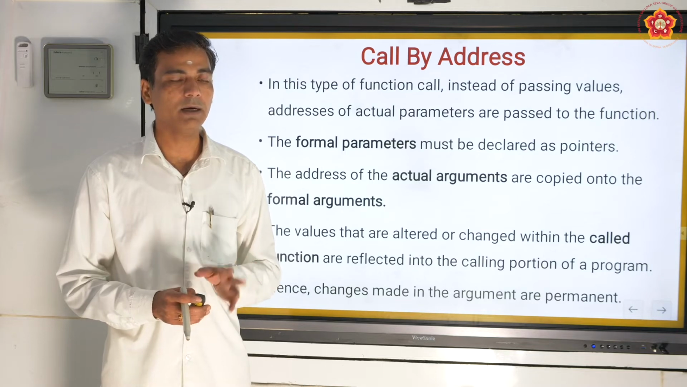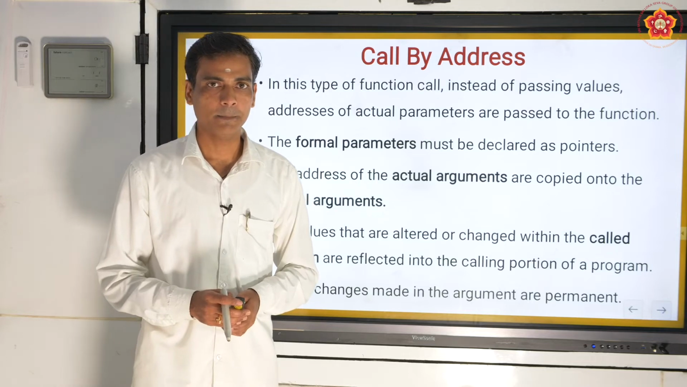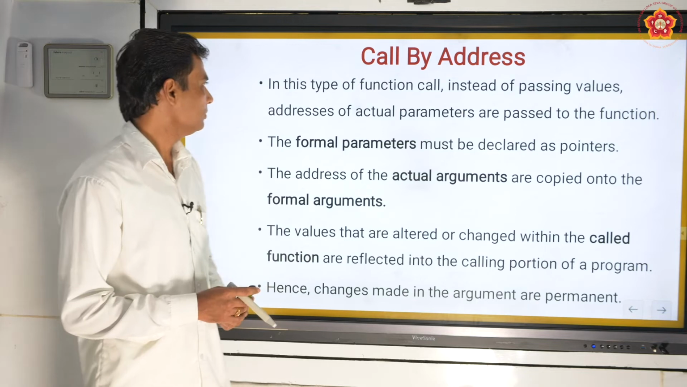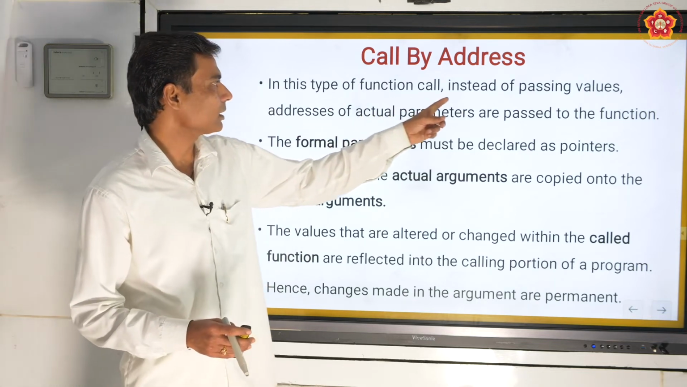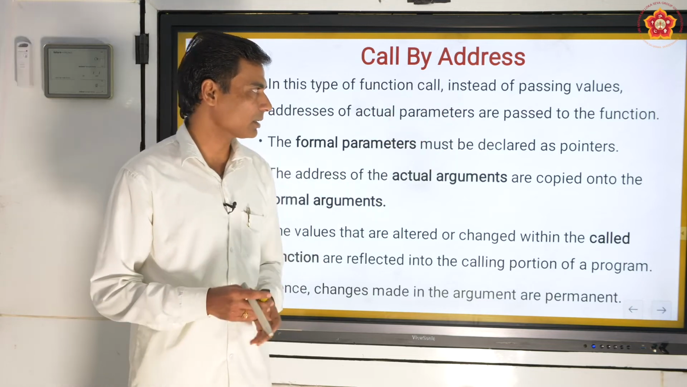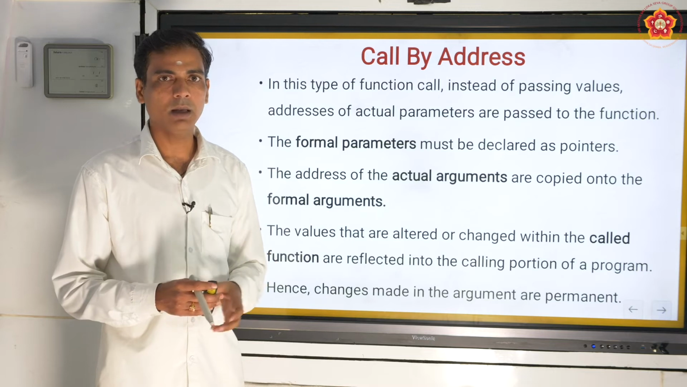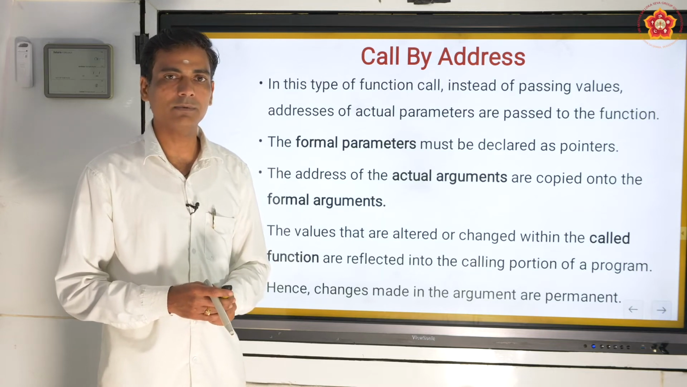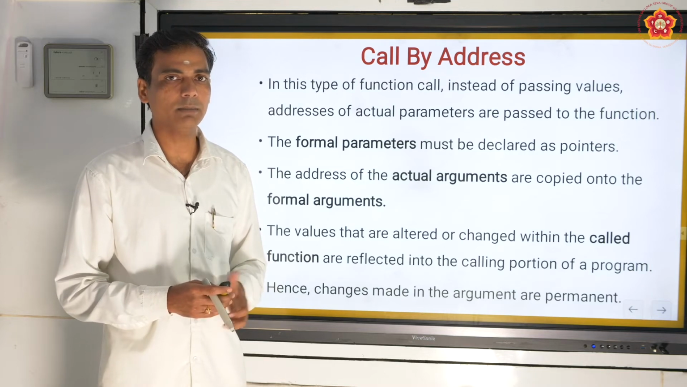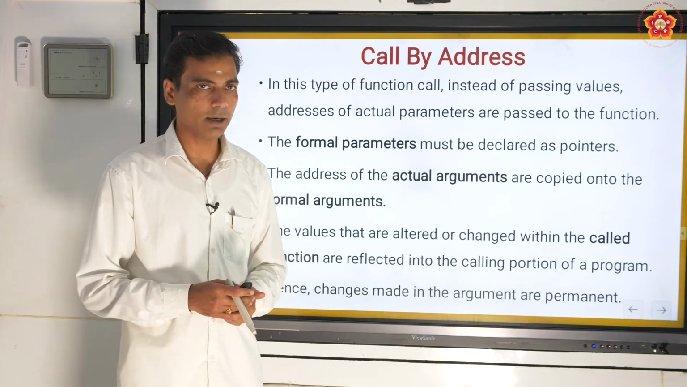So here definitely there is time and space consumption. So here is the actual use of pointers with functions. In this type of function call, instead of passing values, addresses of actual parameters are passed to the function. We know that each variable has an address associated with it. So we are passing the address of an actual variable to the formal arguments, that is the function arguments.